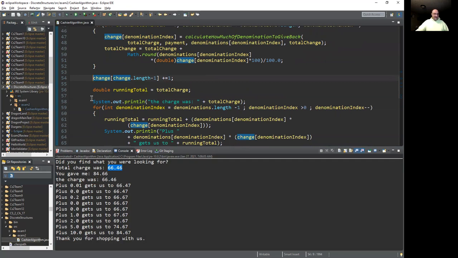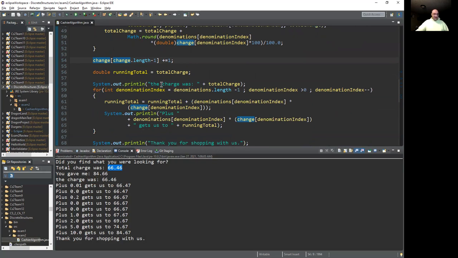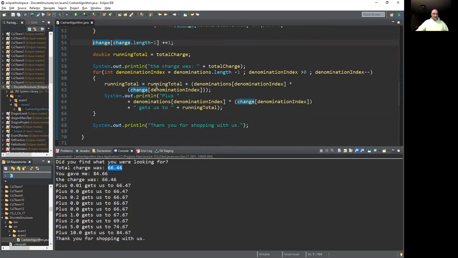So here's our running total, and I say the change was running total plus whatever I'm giving you for the denomination. So I say the charge was total charge, and I say that plus whatever I'm giving you for the denomination gets us to what our running total is. And I update the running total every time through. And so 66.47, we don't do any of the change because 66.46, oh, plus 2 dimes gets us up to 67. So that's good.